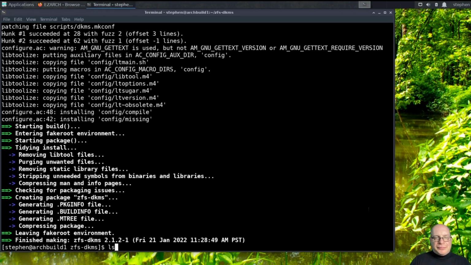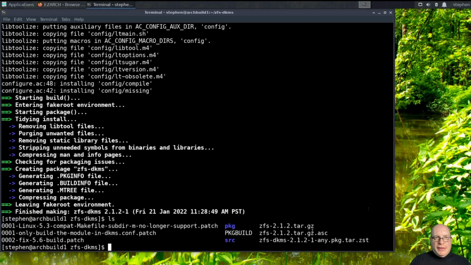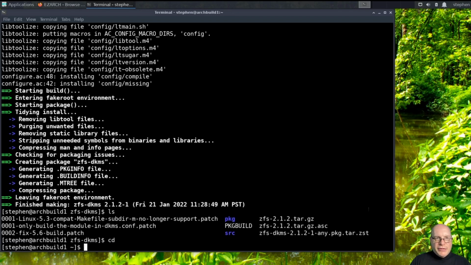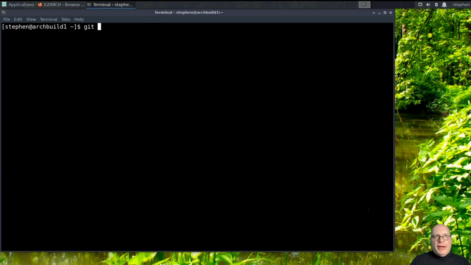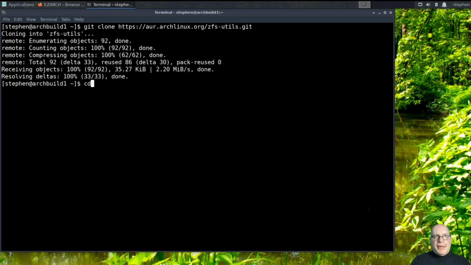So that's built, and let's take a look. There it is. There's our package that we just built for our ZFS kernel modules. Let's go back to the home directory and get the second of two packages with git clone https://aur.archlinux.org/zfs-utils.git. Very handy for building the packages that we need for a custom ArchISO. So let's build the utils package with makepkg --skippgpcheck, as we did before.